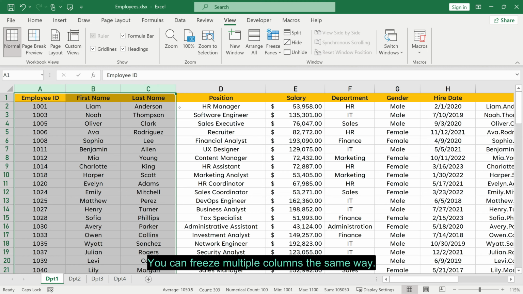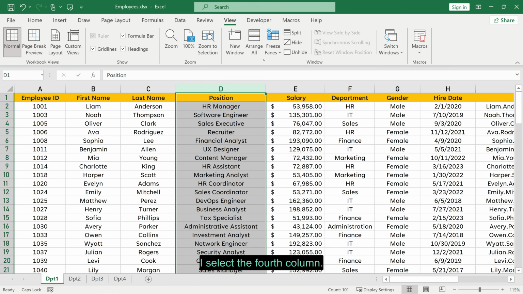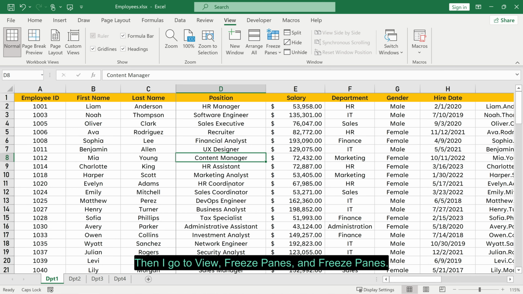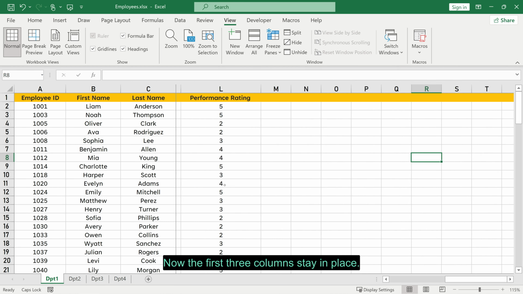You can freeze multiple columns the same way. If I want the first 3 columns to stay frozen, I select the 4th column. Then I go to View, Freeze Panes, and Freeze Panes. Now the first 3 columns stay in place.